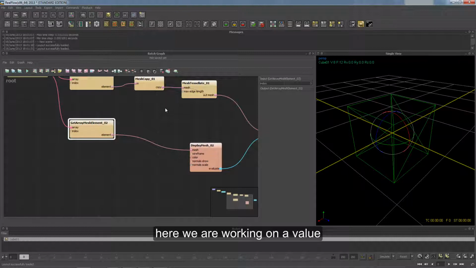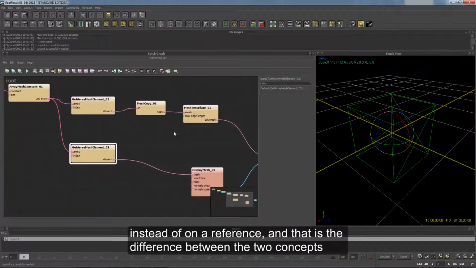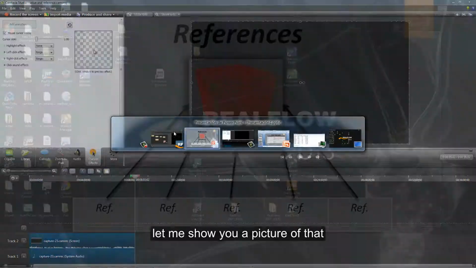Here we are working on a value instead of on a reference, and that's the difference between the two concepts. Let me show you a picture of that.